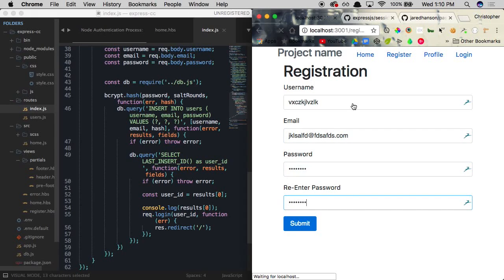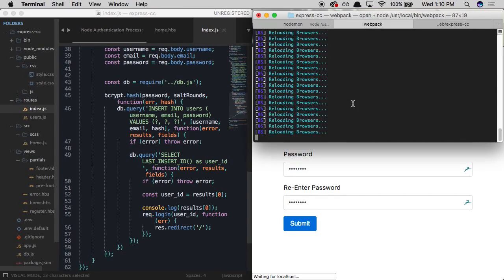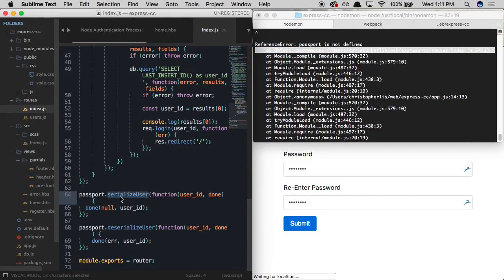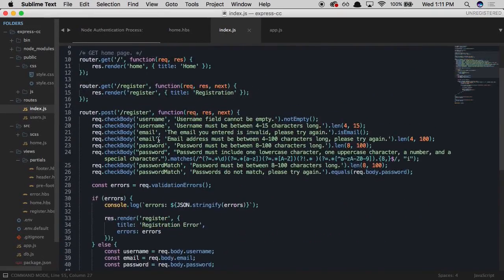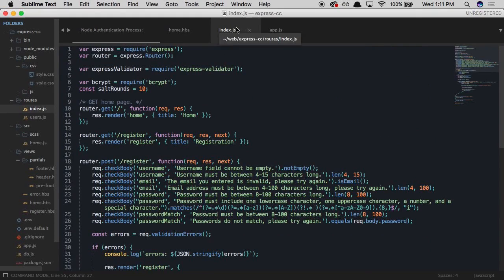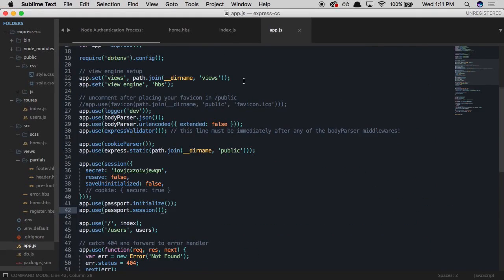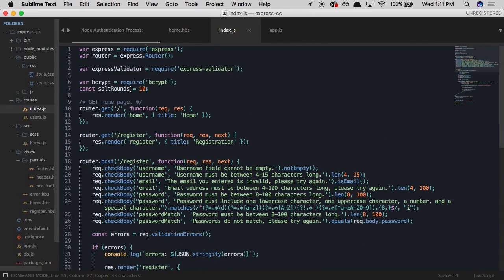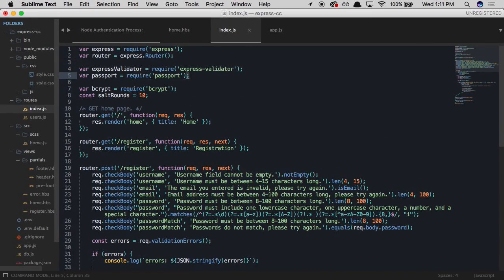All right, so it looks like we're getting some kind of error in our console. Let's check out node.mod really quickly. And you'll see passport is not defined. Okay, so since we're making use of passport serialize user and passport deserialize user in this app, and we're also making use of this login function, we need to make sure that we're also requiring passport in this index.js file. So head on over to app.js, copy passport from here, and paste it within index.js, let's just do it right beneath express validator.